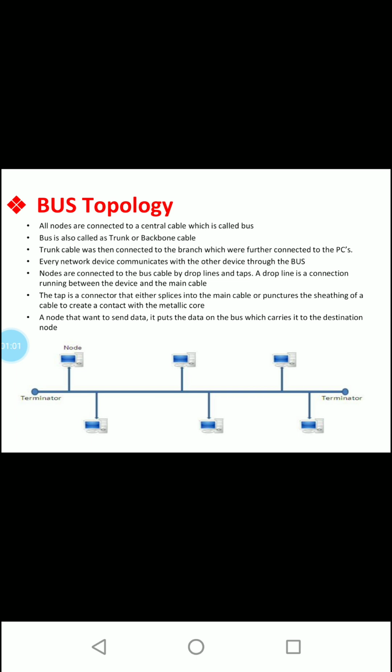In bus topology, all nodes are connected to a central cable which is called a bus. This bus is also called a trunk, or sometimes it is also referred to as a backbone cable. The trunk cable is connected to the branch cable, which is further connected to the PC. Every network device connects to the other devices through this bus. Nodes are connected to the bus cable by drop lines and taps.